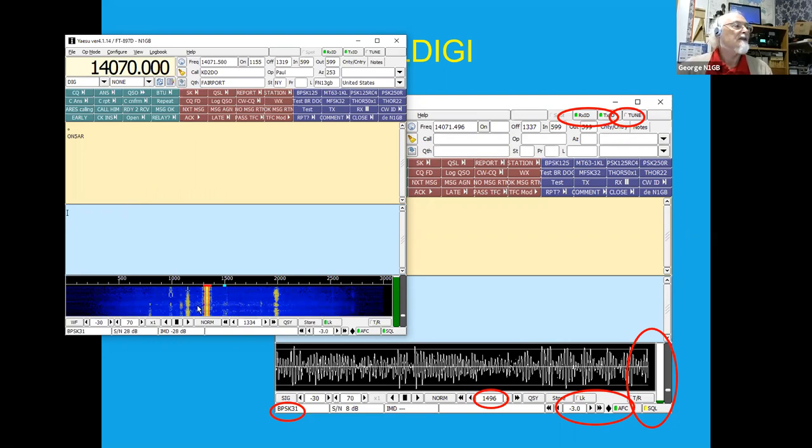You can set your cursor on a signal. Now, I wouldn't want to do this chasing DX. I've locked my transmit on 1500. I would be operating split if I listened on this. So I'm going to turn that off. See, the little green dot went away. And now we're here. If I turn it back on, the green dot's here.